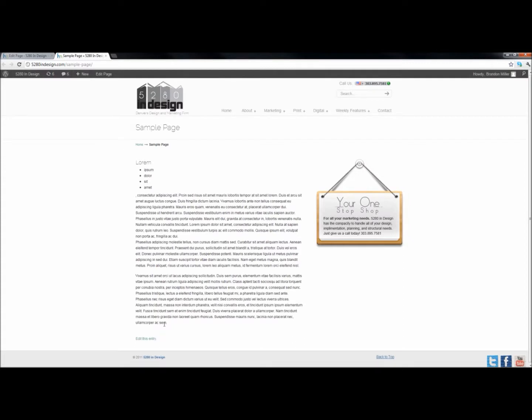Yours is going to look a little differently based on what you want and what your requirements are of your page. Now let me show you how to edit your page.